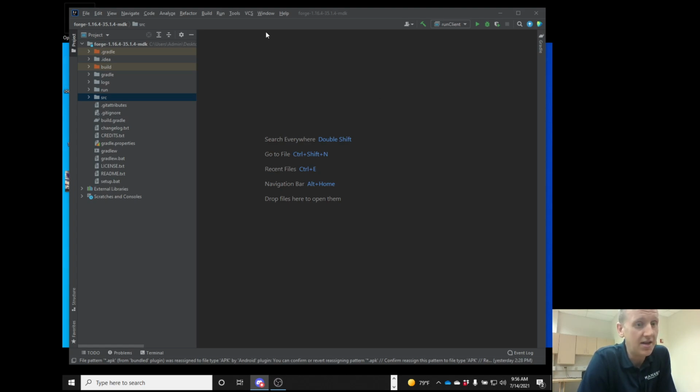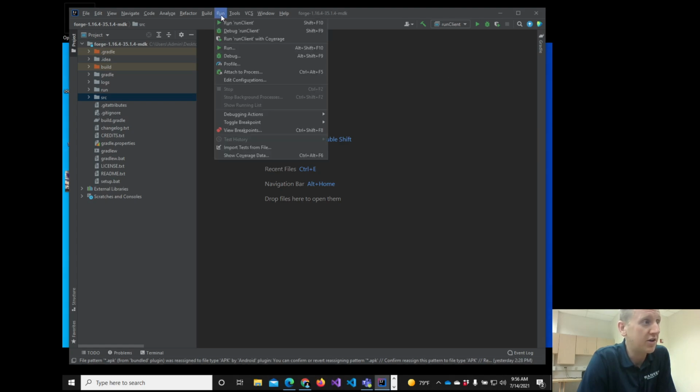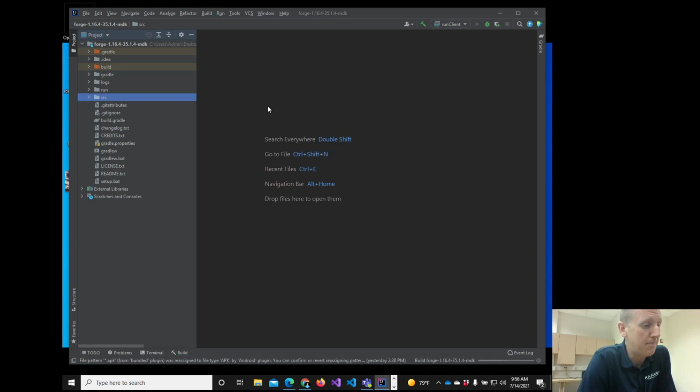We took a couple of videos to just get everything set up and to get Minecraft running on our computers from within IntelliJ. So now if I click on Run Client, this actually launches Minecraft from within IntelliJ. And so I'm going to go ahead and click on that just to demonstrate where we left off.